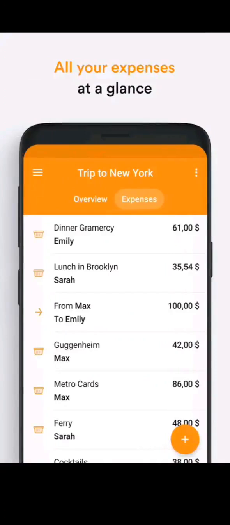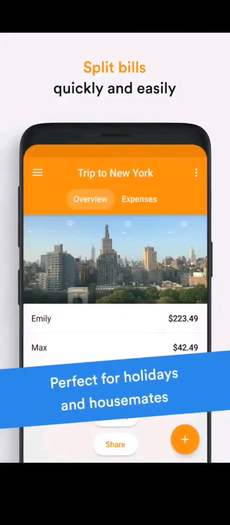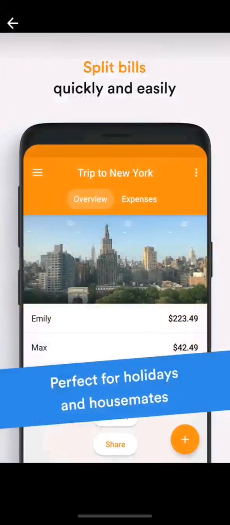Right. So there you have it. That was our deep dive into Splid. It really seems designed to smooth out those awkward money moments in groups. From the simple dinner bill to complex international trips. It's all about making it efficient, clear, and hopefully just less stressful. So you can focus on the fun, not the finances.